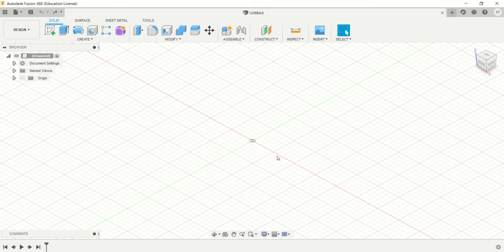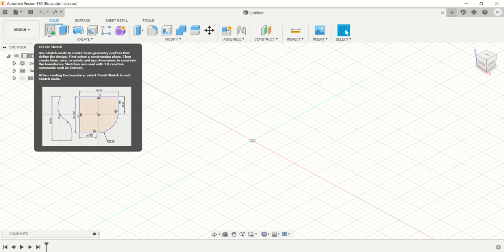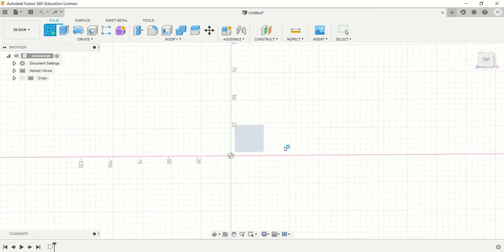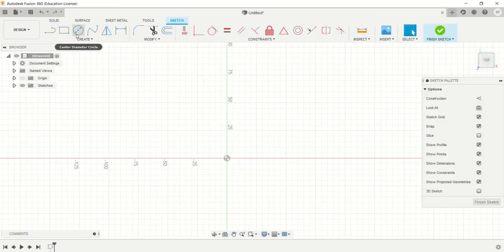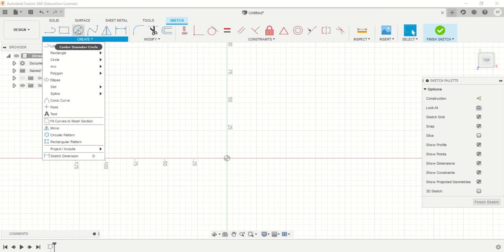So I mentioned in the last video how sketches are the key to creating your 3D objects. You first have to create a sketch before you can turn your drawing into a 3D object. So in order to start your sketch, we're going to do the create sketch. We're going to use this plane. And then we have all these options up here. We have rectangles, circles, splines, which we'll all talk about hopefully in today's video.